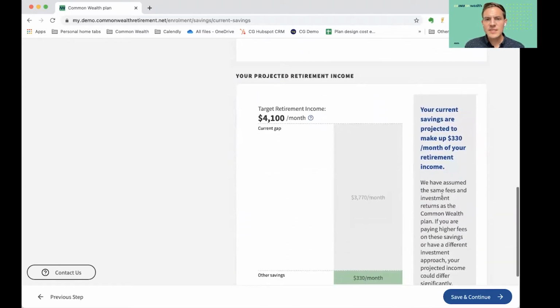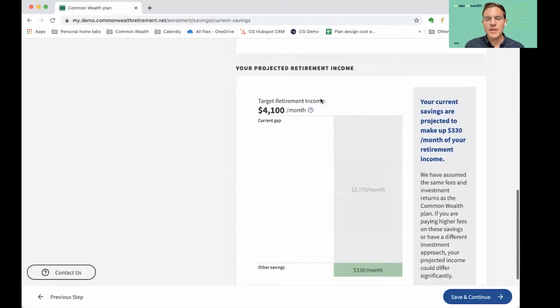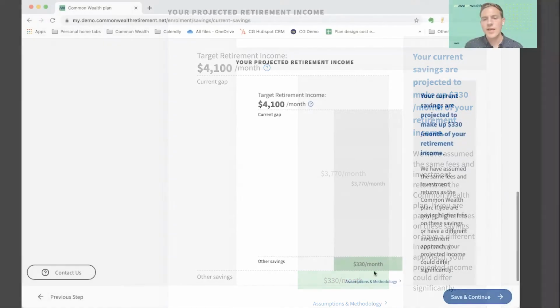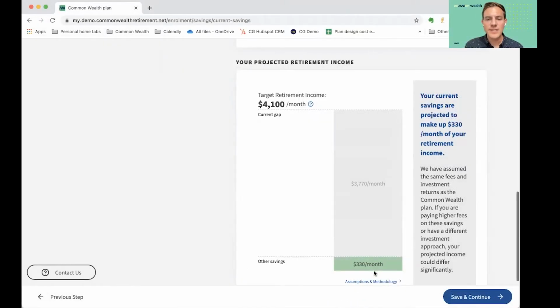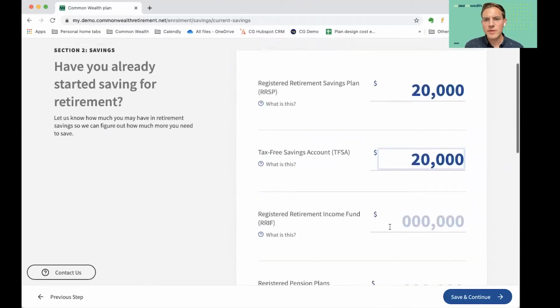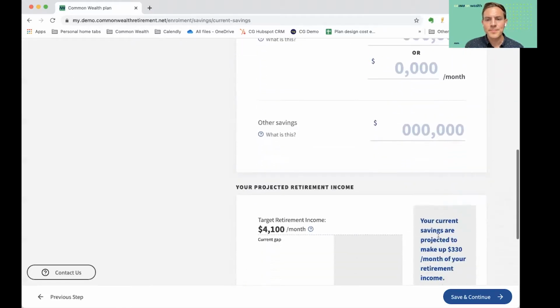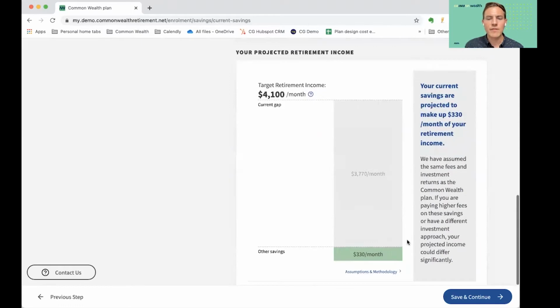What you'll see if we come back to this projected retirement income chart is that we help you turn that savings you've accumulated already, those $40,000, into a number of what you can expect each month in retirement based on those savings. So what this is showing me, for example, is if I have $20,000 in an RRSP and $20,000 in a TFSA saved outside of my Commonwealth Plan, I can expect to get about $330 each month from those savings when I start drawing them down in retirement.